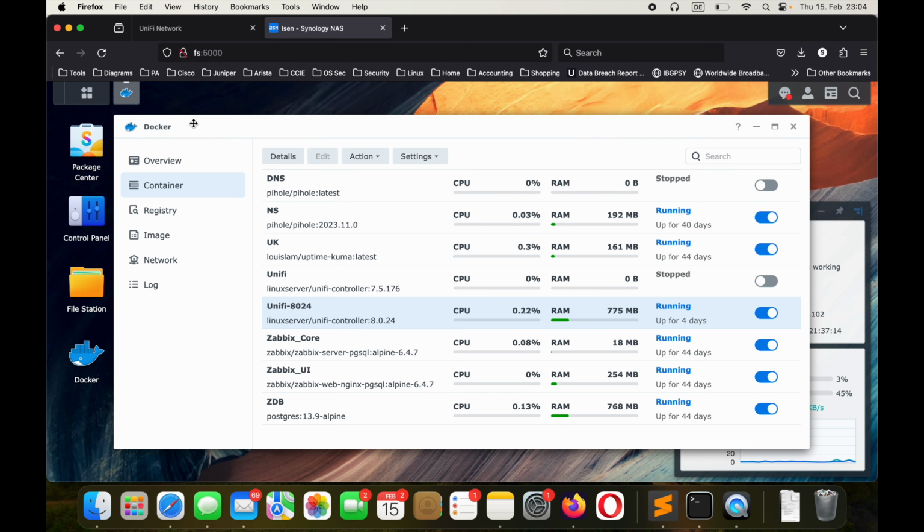And I guess we've covered everything that I wanted you to know about the Docker networking in Synology.